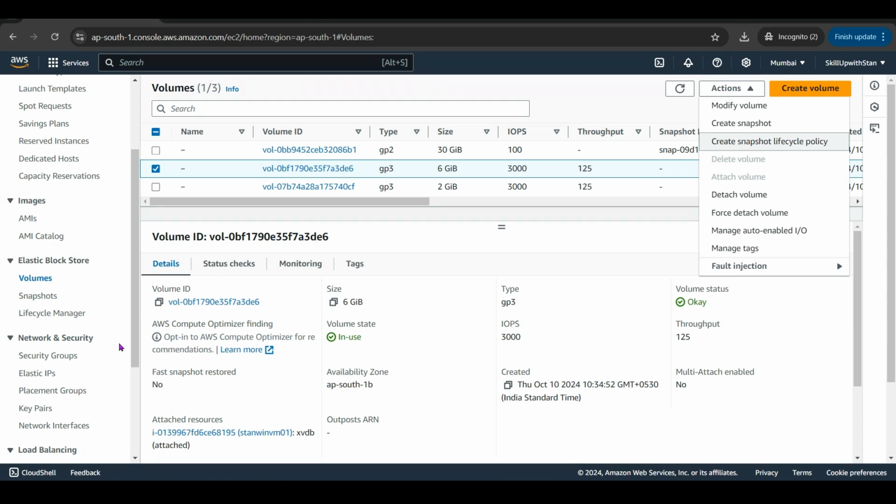Based on the customer expectations in terms of the performance that they are looking at, you can go and choose the right level of volume.